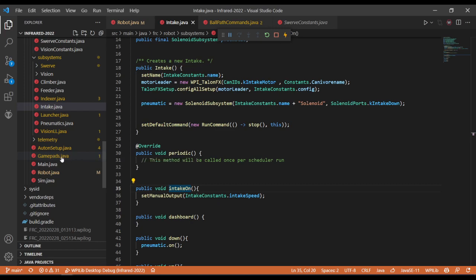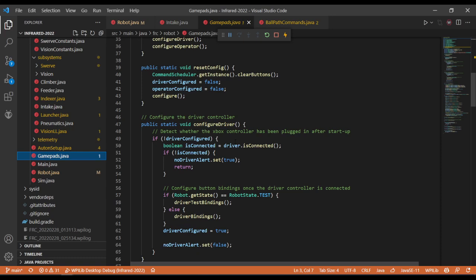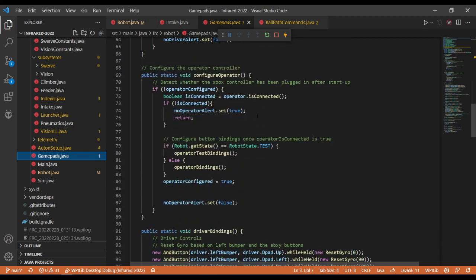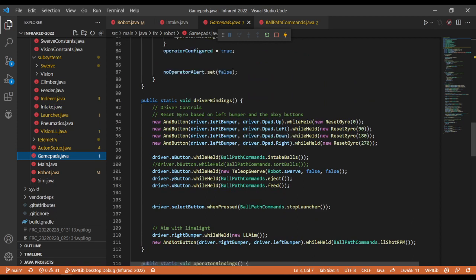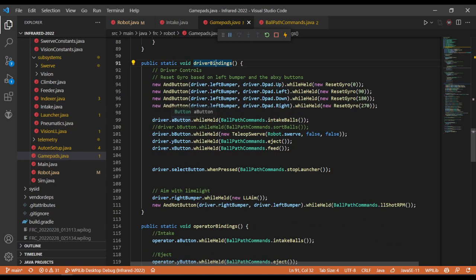So the gamepads file is where we basically lay out how the drivers can control the robots. So we have something here where we bind the different buttons on the driver controller to a command. So we're basically saying when this button is pressed, this is the command that runs it. So some of the simple ones are like the driver's A button runs the intake balls command.